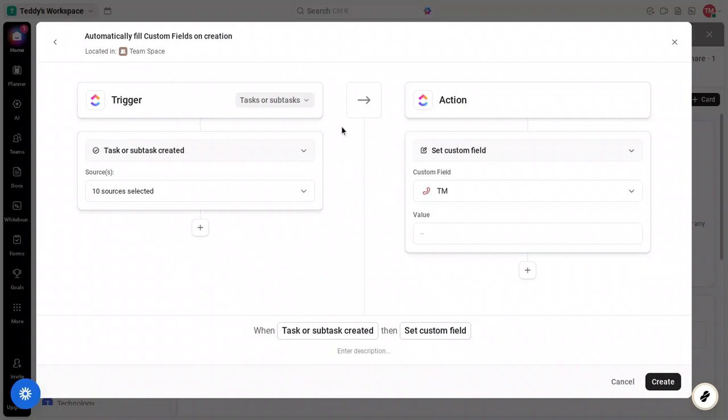Now add context. Click Enter Description and write a short but useful note. What success looks like, where assets live, or any first steps you expect. A sentence or two here dramatically reduces back and forth and helps teammates get moving right away. When those fields look good, click Create to save the rule.